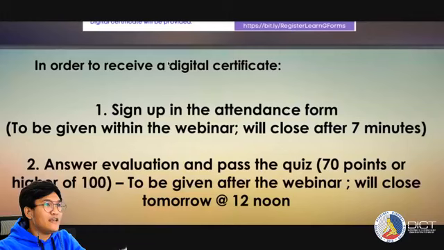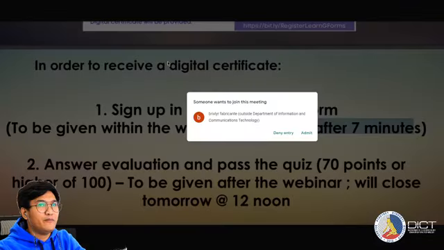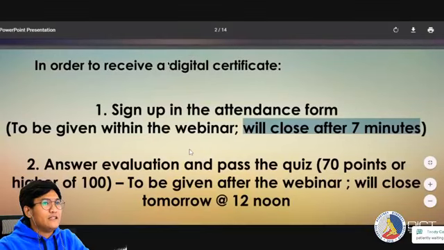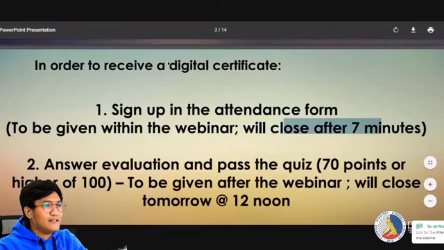So I will give you a link to sign up in the attendance form, and it will close after 7 minutes. Actually 5 minutes lang, but we have like 2 minutes delay sa Facebook. So you have to sign up the attendance form within the 7 minutes after I give to you the link. Second one is, you have to answer an evaluation and pass the quiz, another Google form link po ito. Out of the 100 points, you have to score 70 points or 70% of the total points, okay? And this will be given after the webinar.